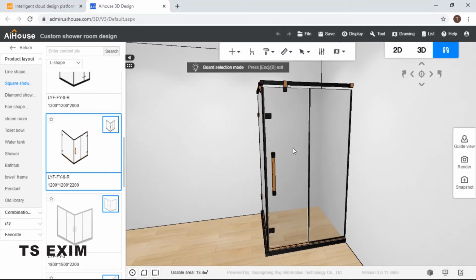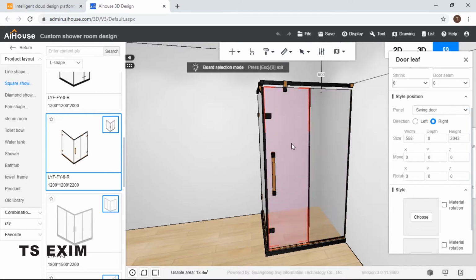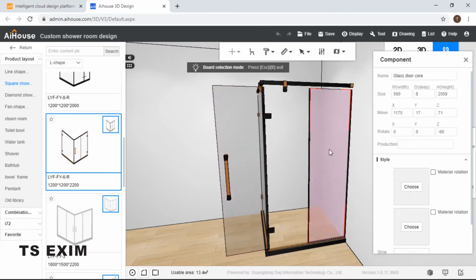Right now, it's time for my door. Same thing. In my movement, I'll move it to my left hand side first, so it's easier for me to move my right door to my left door. So I click on my right door. In my movement over here, I will key in 590. As you can see, it moves to the left.